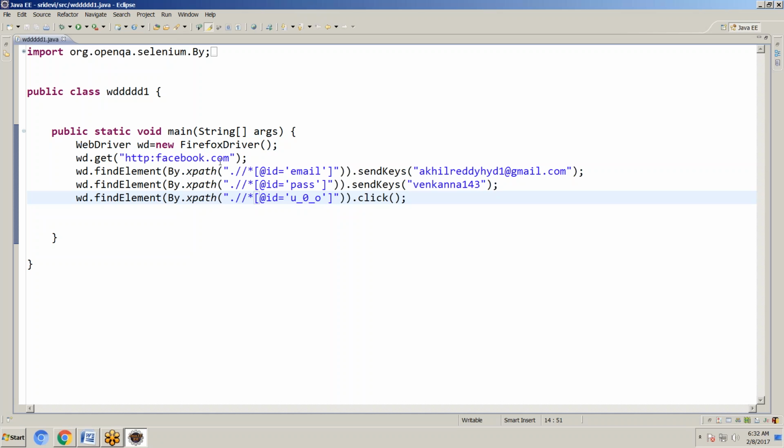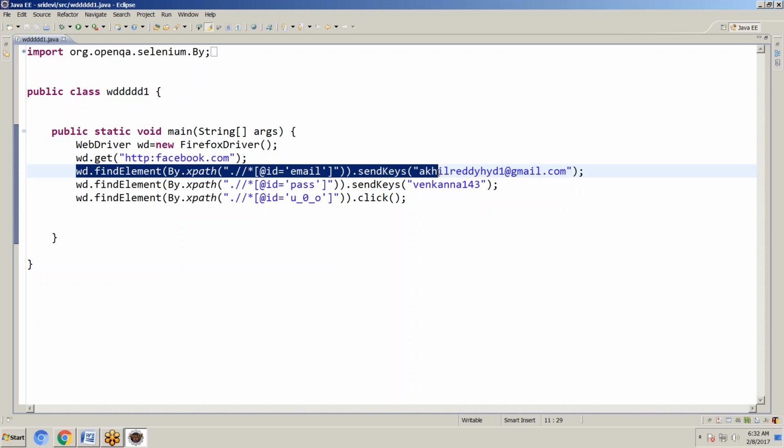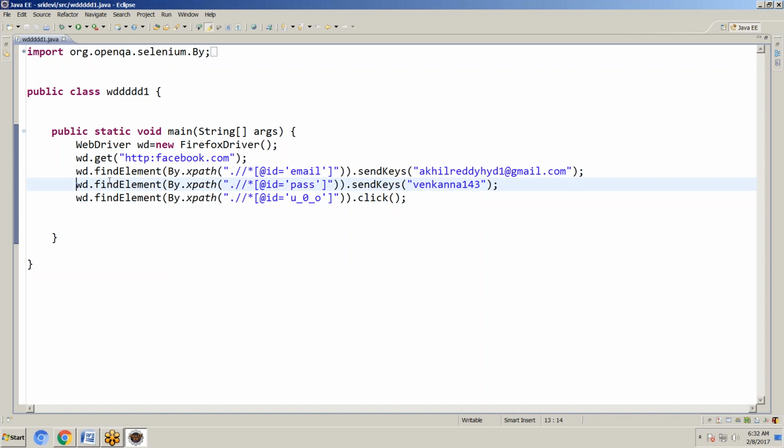This is the yesterday session. WebDriver wd equals new FirefoxDriver. wd.get facebook.com. wd.findElement By XPath, I am giving email and sendKeys. I am giving my mail ID. wd.findElement By XPath, I am giving password and clicking on the login button.